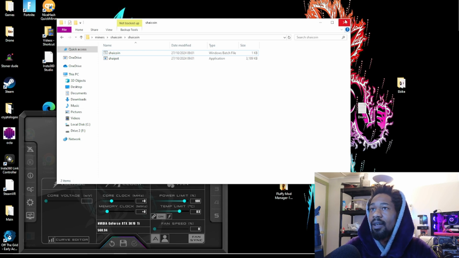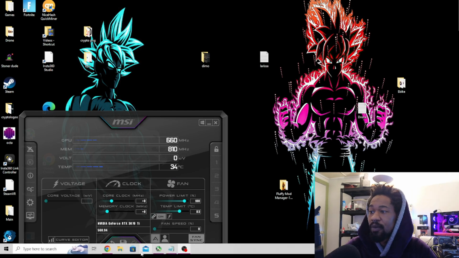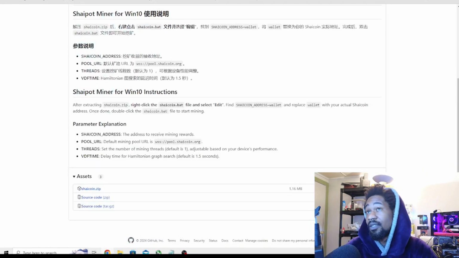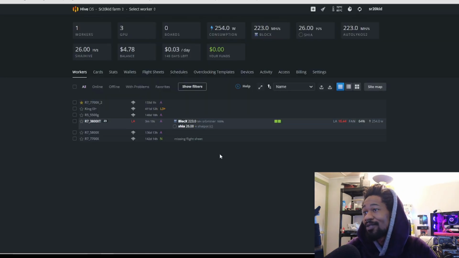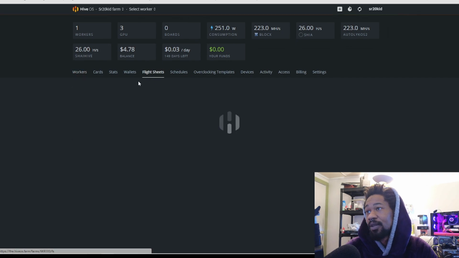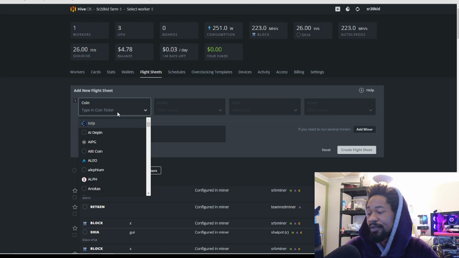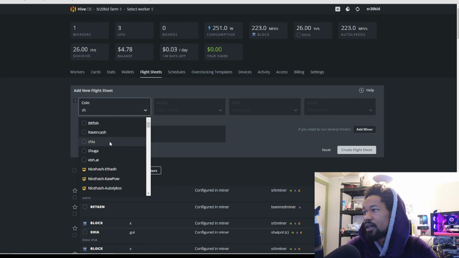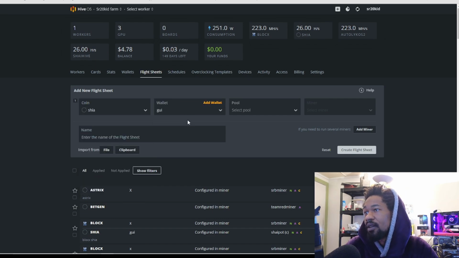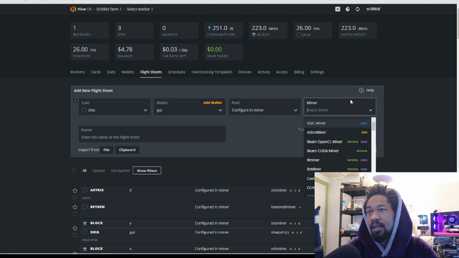But yeah, super easy, super simple. Now for HiveOS, it's going to be just as easy and just as simple. You're going to come over here. As you guys can see, I have it mining with BlockX on a 3800 XT. Still an awesome CPU in 2024, my opinion. But what you'll come over here and do is you'll find ShaiCoin, GUI, pool, configure, and miner. And then you're going to do a custom miner.